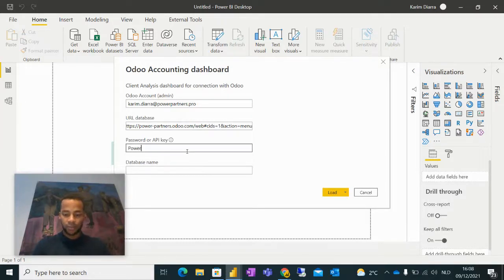Then thirdly, we have to fill in our password. So the password for my account is Power Partners 20. Notice that for the more advanced users, you can also fill in your API key. It doesn't matter if you fill in your password or your API key. And then lastly, you have to fill in your database name. This is Power Partners. You can just retrieve your database name here from the first part of the URL.